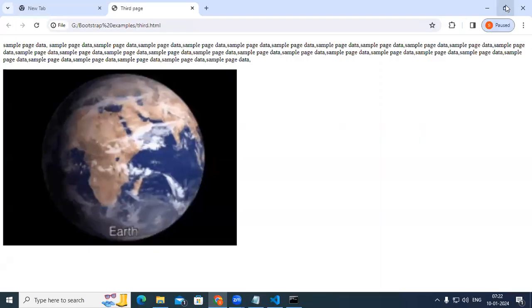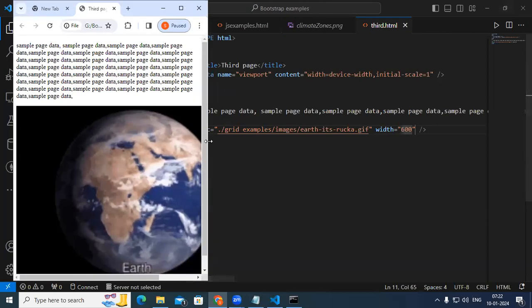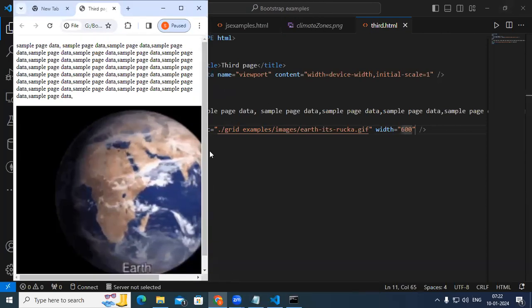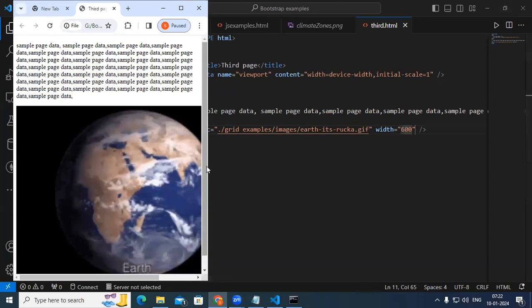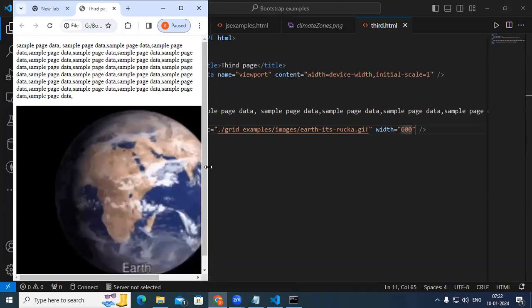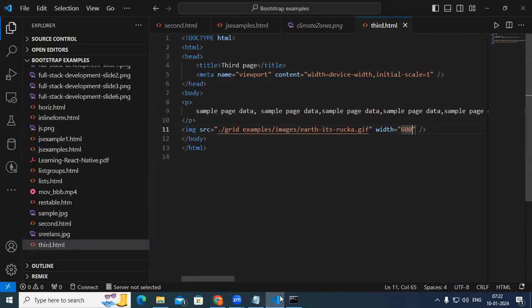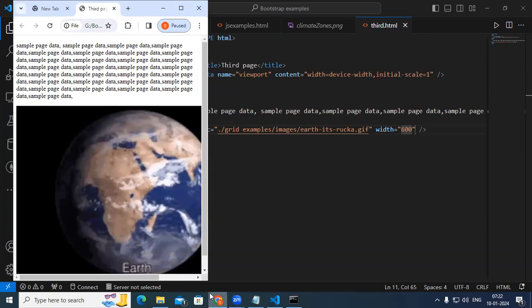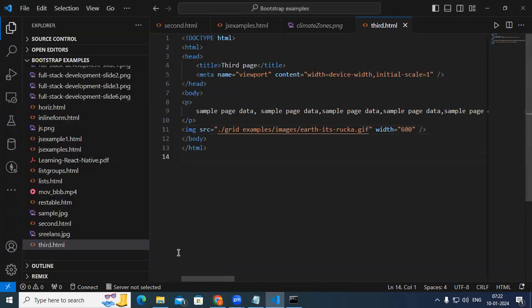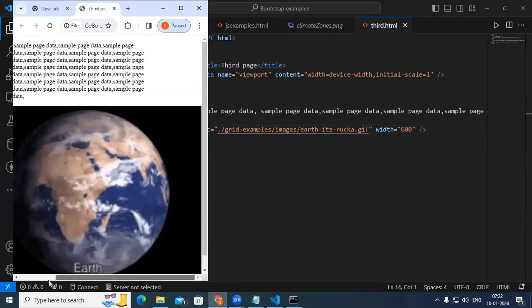Now suppose I try to resize this. When I resize, what is happening? It's getting truncated. The entire image is not coming, part of the image is getting truncated, and a scroll bar is getting added. It should not happen like that. It should adjust automatically without any scroll bar at the bottom.